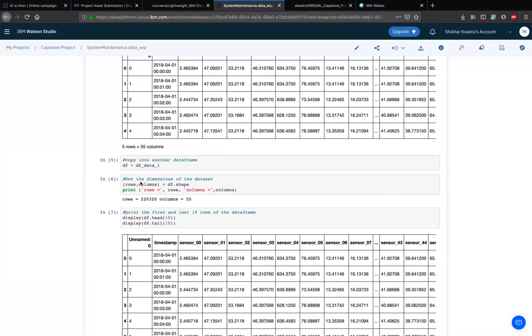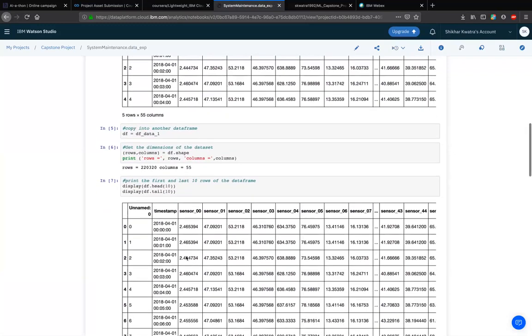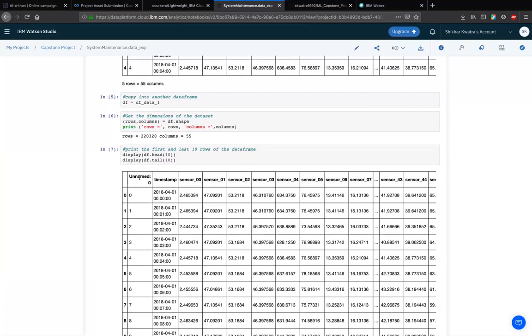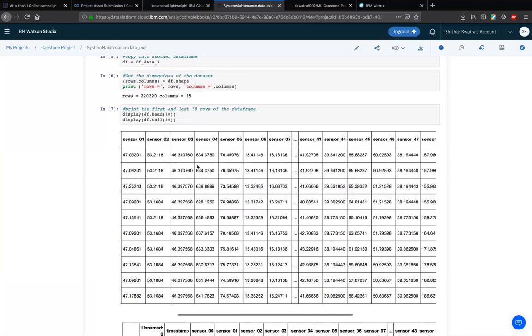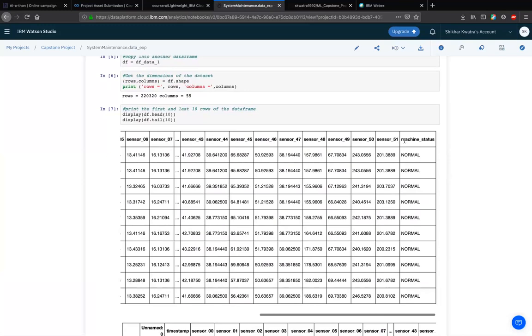You can see that once I gather the dimensions of the dataset, there are 220,320 rows and 55 columns, where the first column is just an unnamed column, which is basically an index of the data. Then you have the timestamp values in 2018 and all these sensor values. In the end, you have the machine status.